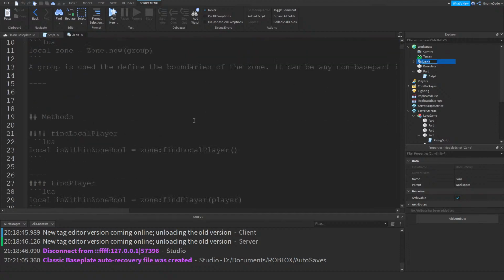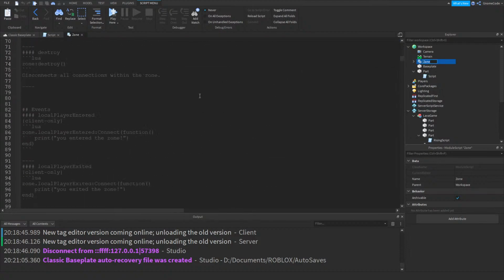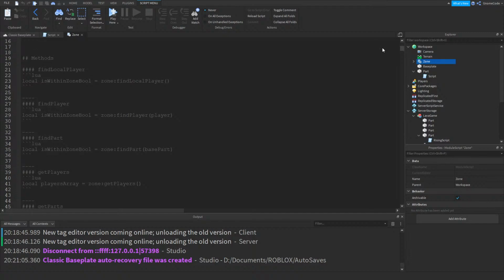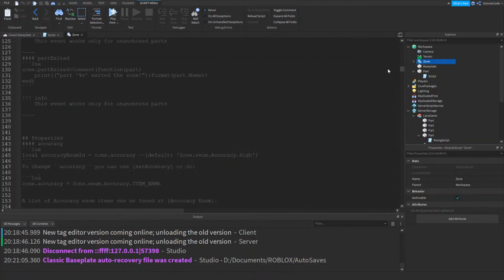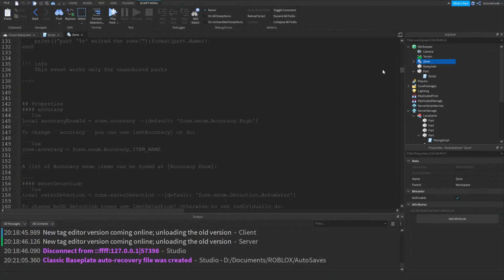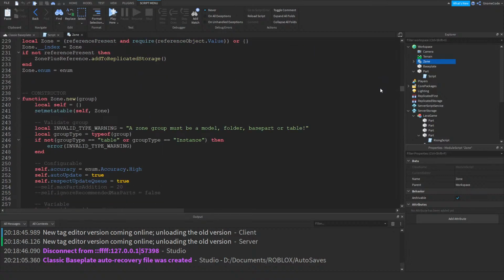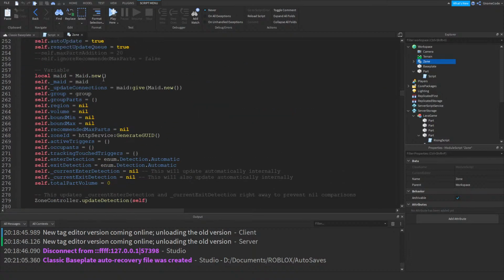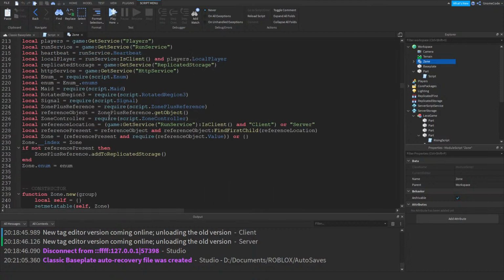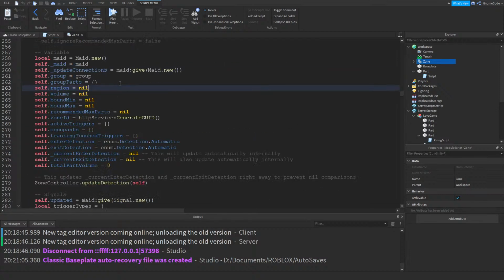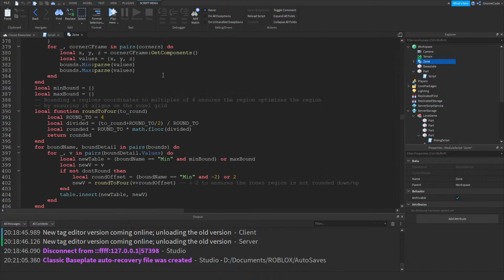Let's have a little look in here, shall we? What's all this? Just a manual, is it? Telling you how to use things, or what everything does. Yeah, just an explanation of all the methods. Look, that's pretty good documentation here. And then we've got create a new zone. He's using the Maid. Isn't that another module that someone else made? Didn't Sleitnick make this or someone? I can't remember. I think it's like a coroutine managing thing to manage threads. It's like a task manager type thing, I think. I've never used it myself.